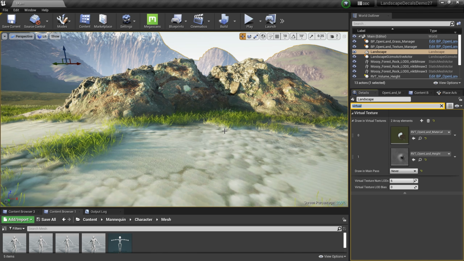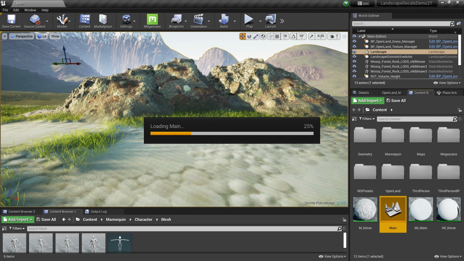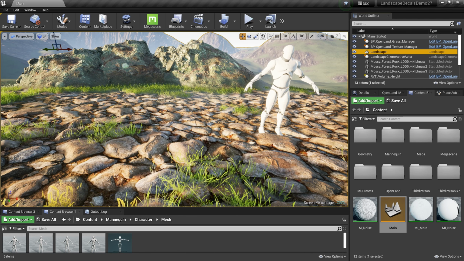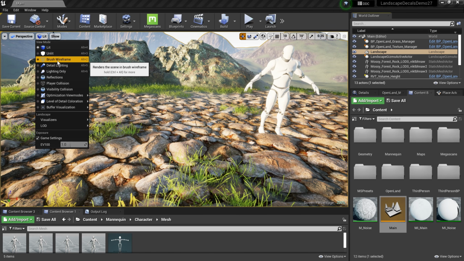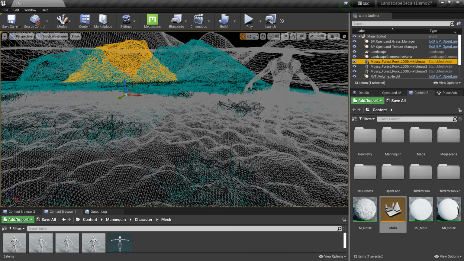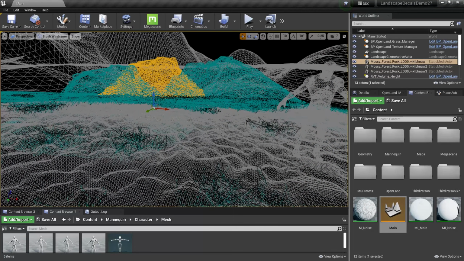I'm going to save this level, and then I'm going to restart my level. If I select my landscape, now we can see the previous behavior. I can show you that with the brush wireframe mode. Okay, we have the landscape, and on top of that we have the virtual height field mesh. But if I select anything else, now our landscape is gone. Now we only have the virtual height field mesh, and that's exactly what we need.